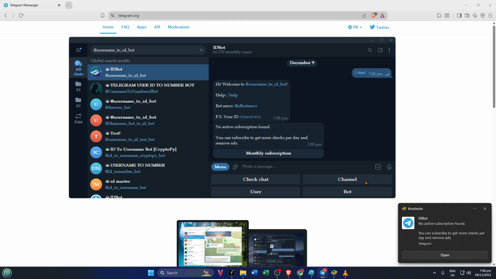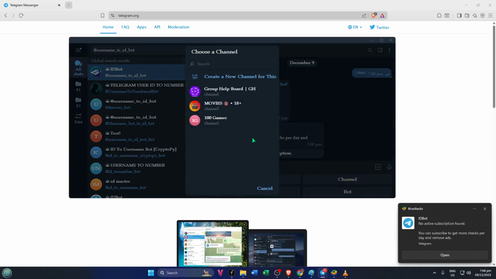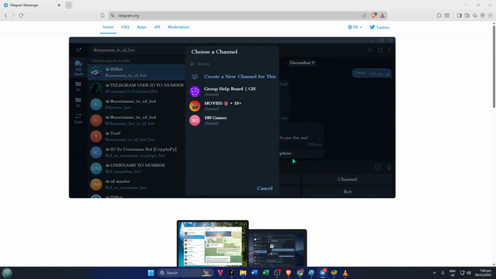Now, with the bot activated, you're ready to find your channel ID. The bot offers a list of options. Look for one labeled Channel and give that a click. This is important. By choosing Channel, you're letting the bot know exactly what kind of ID you're interested in. This step narrows things down so you're not accidentally getting your user ID or a group's ID instead.